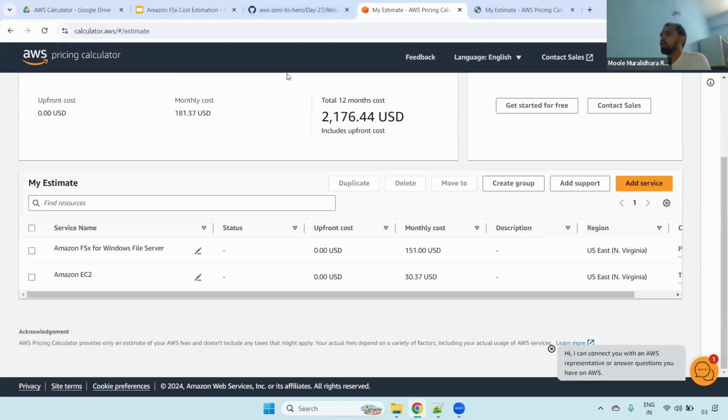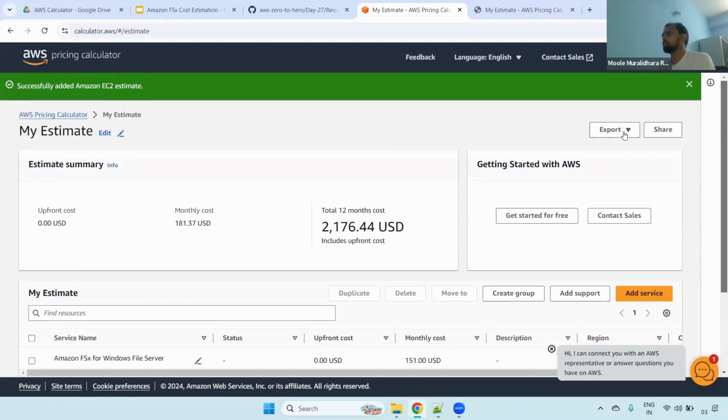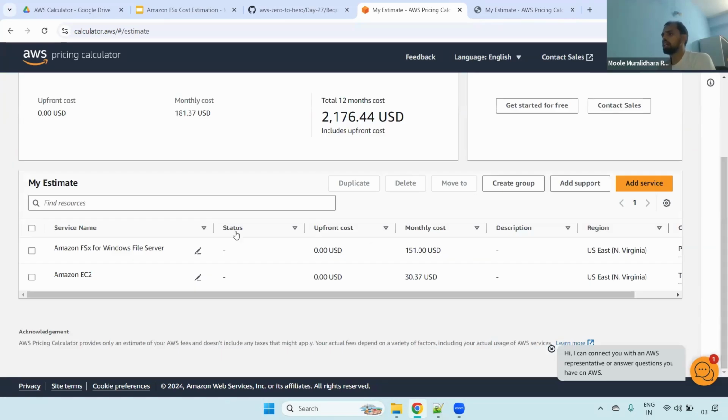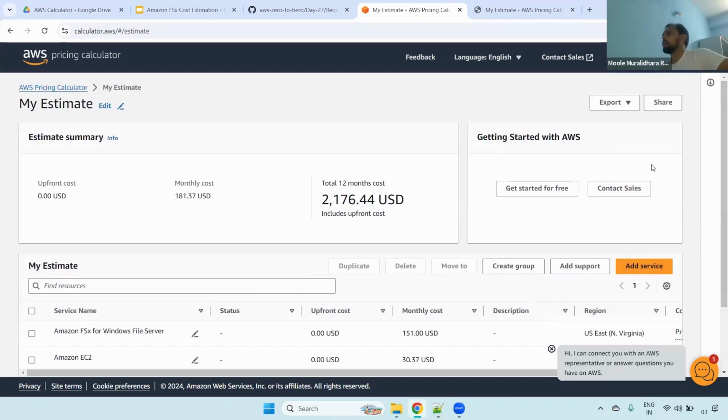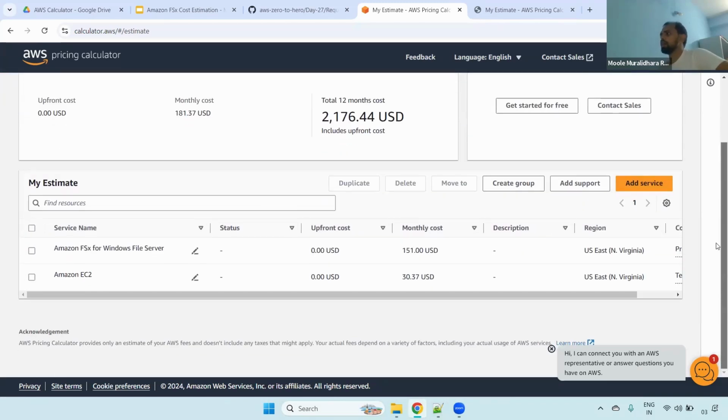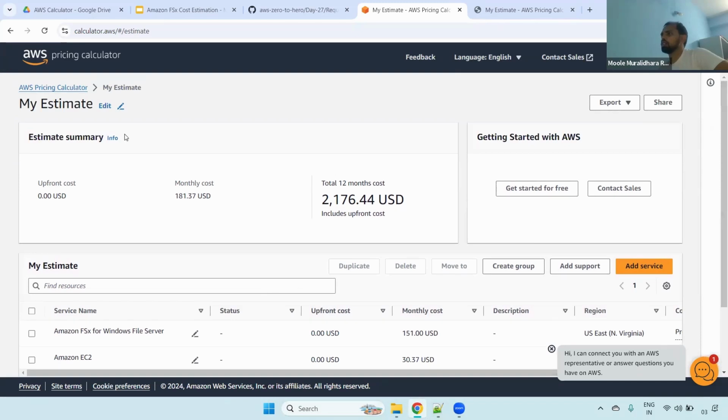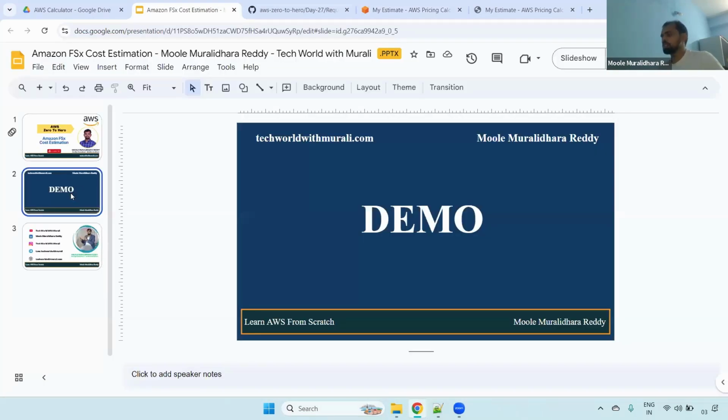For creating the estimation, you can select multiple services, and you can export all of them at a time, depending on your use case. Like if you get a different request for FSx, we can create a separate one. For EC2, we can create a separate one. For RDS, we can create a separate estimation and provide it to them. A single PDF also, you can add it all and send. Depending on use cases, we'll decide whether we need to create a single estimation for all the services. Fine. Any questions now?